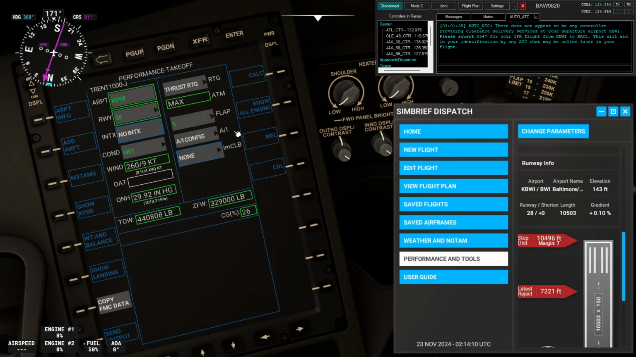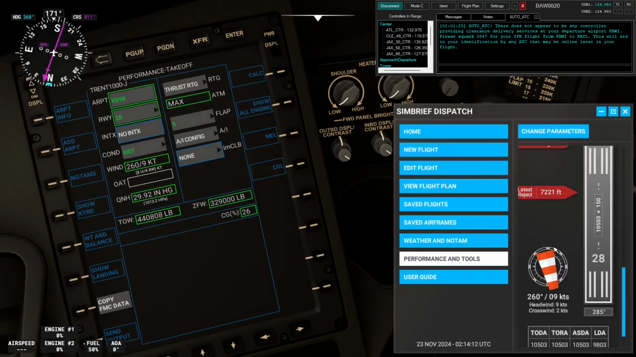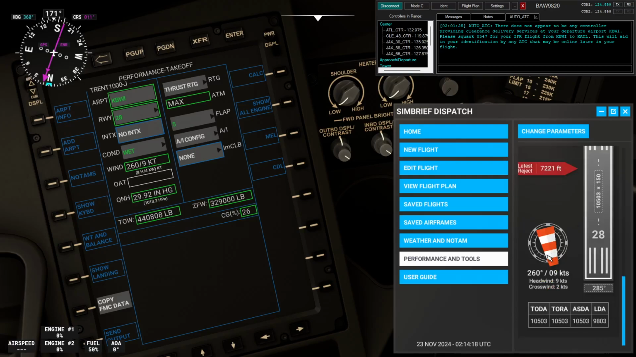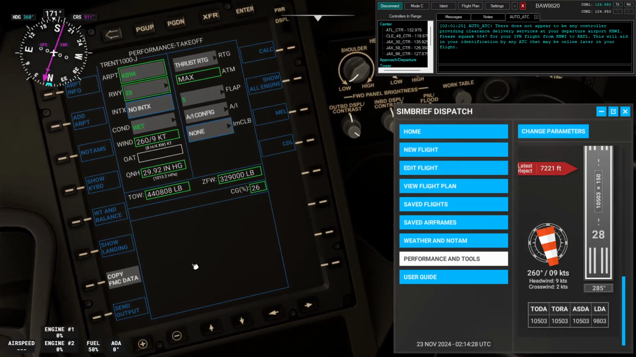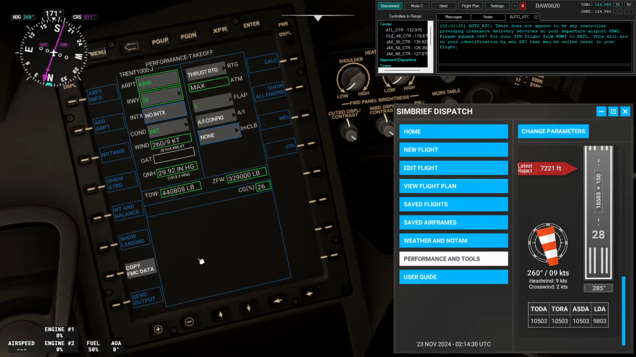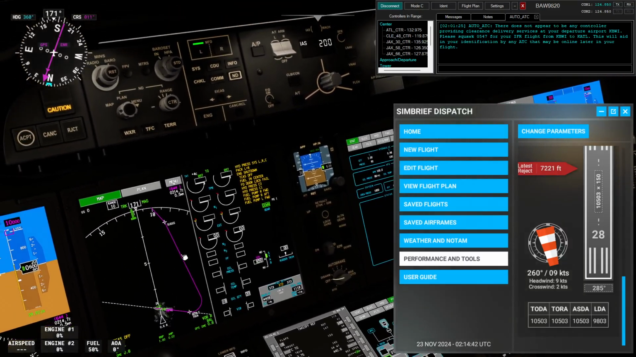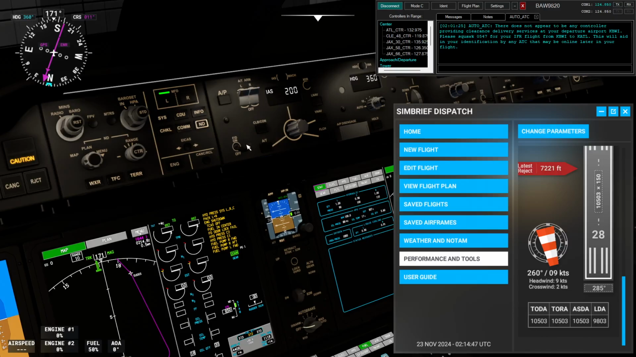Flaps 5. Wait, just reject. 10,500 foot runway. Perfect. Okay. Perfect. Perfect. Okay. No, that's set. We can actually go ahead and set up the flight director now.